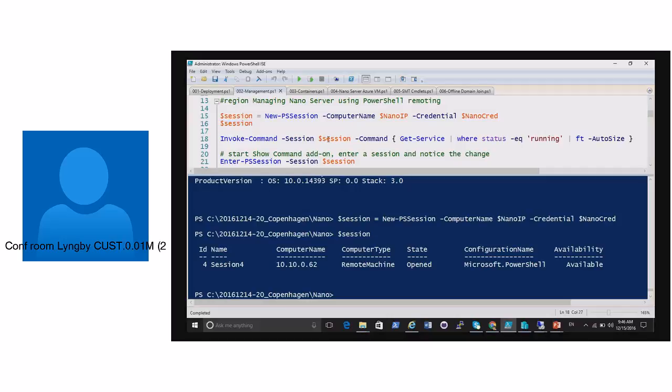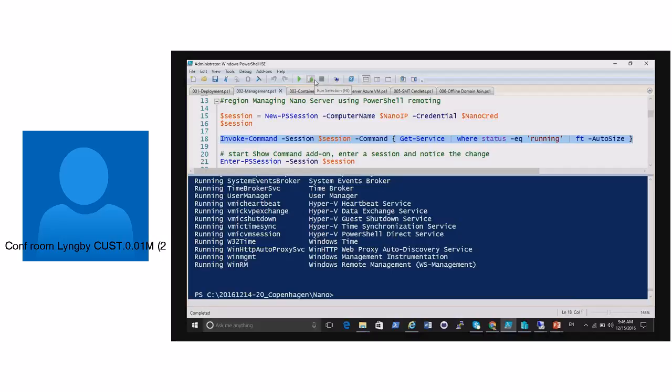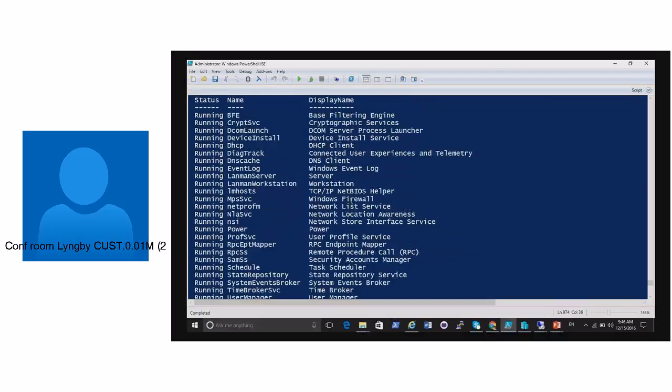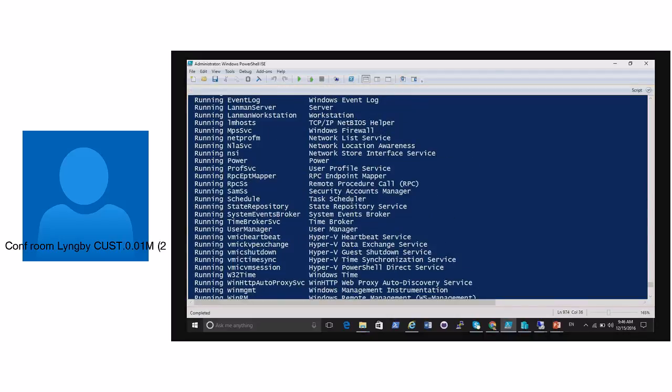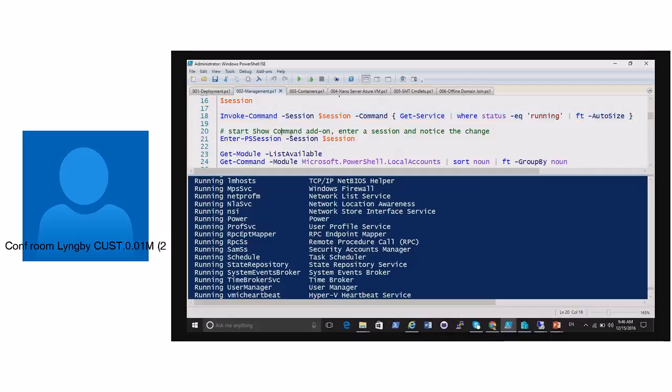So now that I have this session, I can connect and work with Nano Server as I work with any machine with PowerShell remoting. So here I'm running a command just to get running services on Nano Server. As you can see, the number of those services is a little bit smaller than on a full server, which is good. I want to show you something that is kind of interesting.